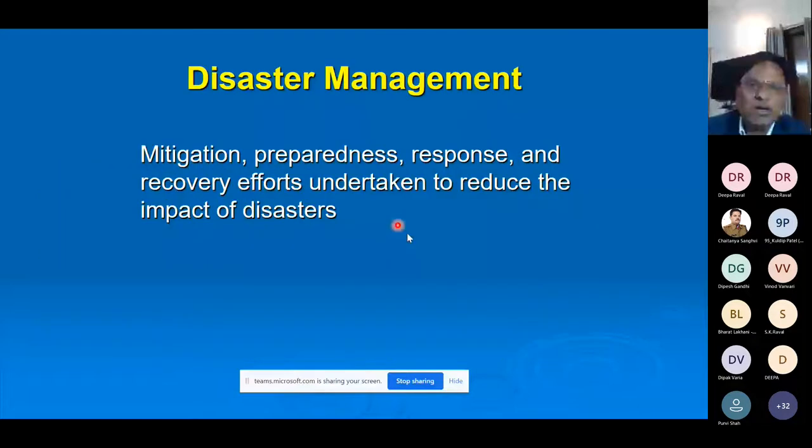When we are talking about disaster management, where remote sensing, GIS, and UAV technology can help, there are several steps, starting from mitigation, preparedness, response, recovery efforts. There are some steps which we take at the time of disaster. There are some steps which we take after the disaster has taken place.